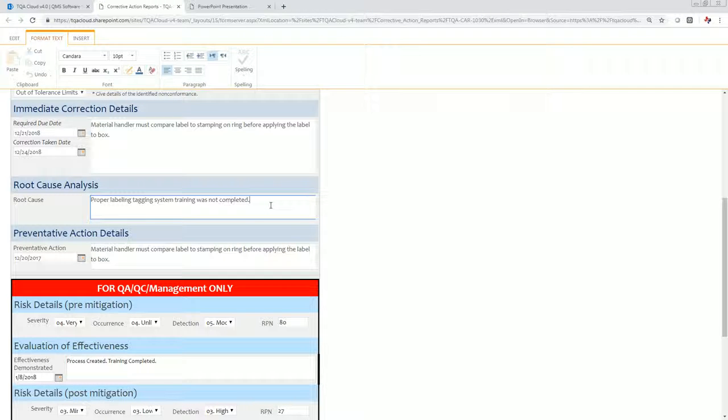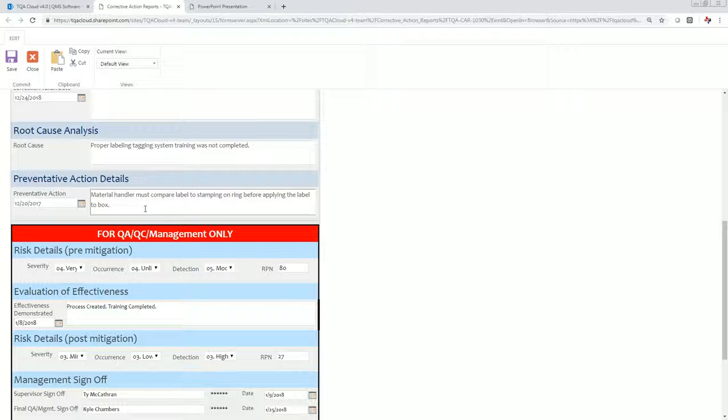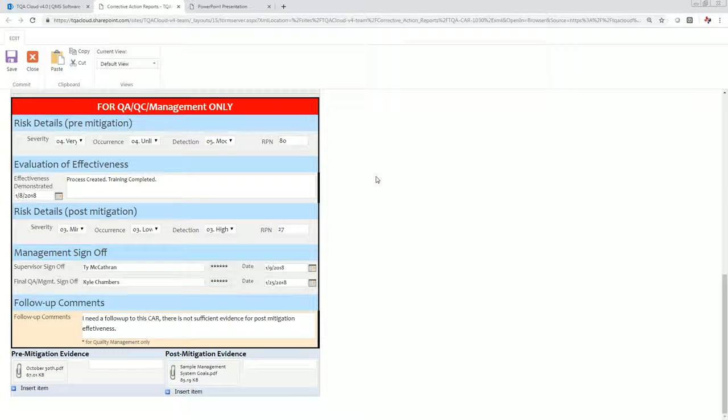Should you utilize additional root cause methods, such as 5 whys, maybe an Ishikawa fishbone diagram, we have modules available to add in as well so that you can utilize those tools and record that data a little more clearly and explicitly. From there, we have our preventive action details. What were the steps that we took to ensure that this did not occur again? And what was the date of that preventive action?